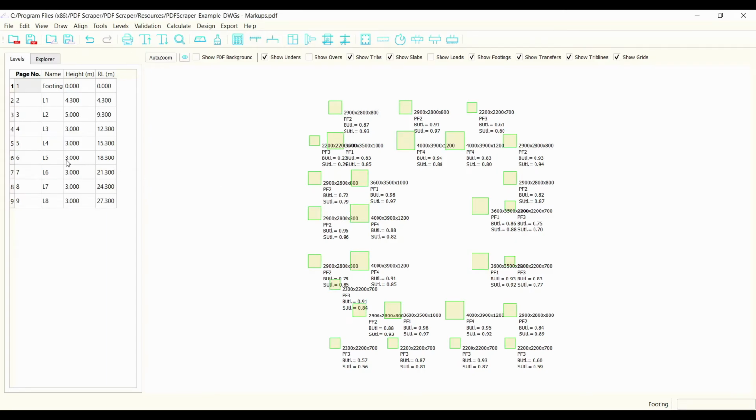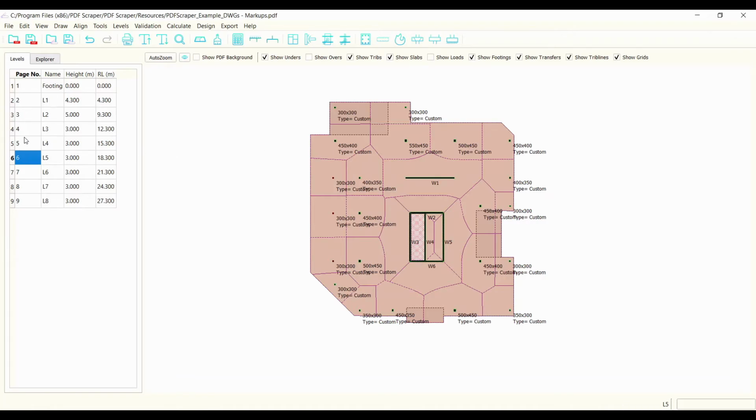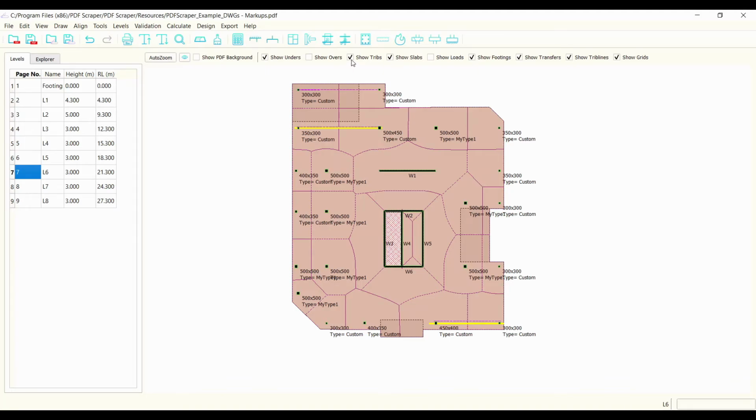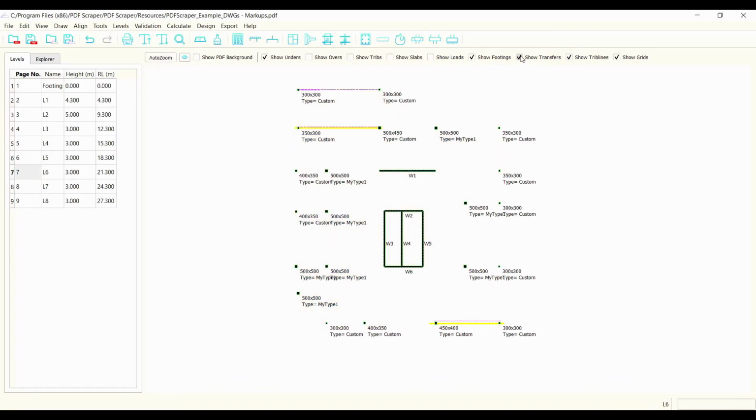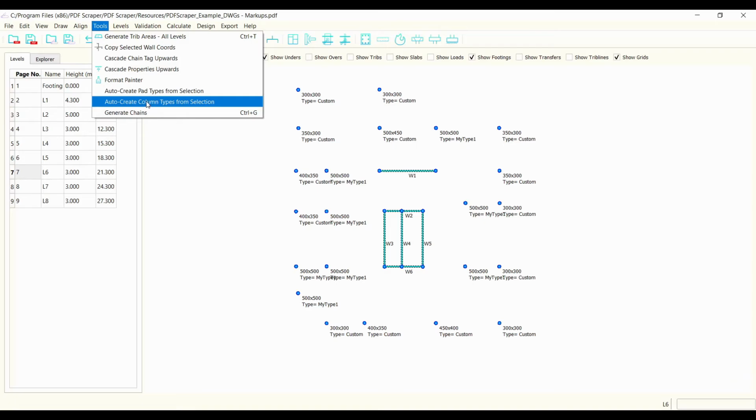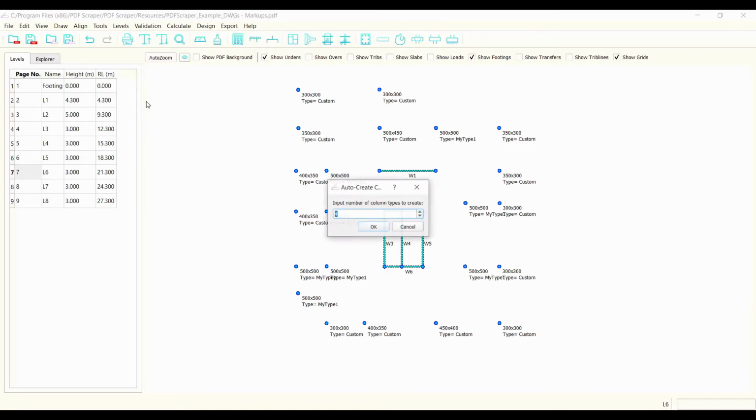And we have exactly the same functionality available for the columns. So I'm just going to go to one of the upper levels. Let's just turn off slabs, tributary areas. We'll get rid of the transfers, trip lines. And I'm just going to select everything here. So I've selected all these columns. I'm going to go Tools and then Auto Create Column Types from Selection.